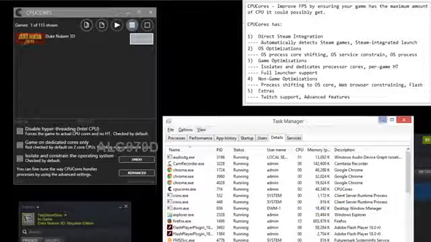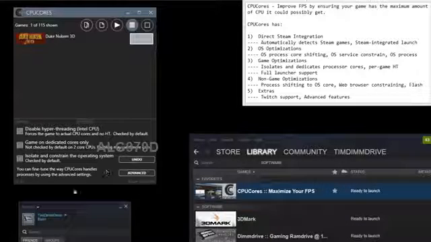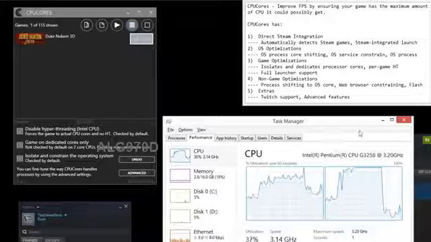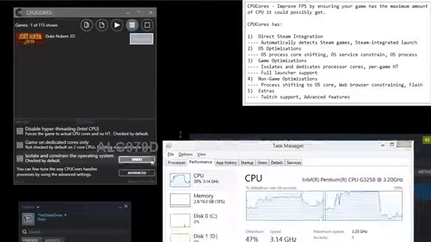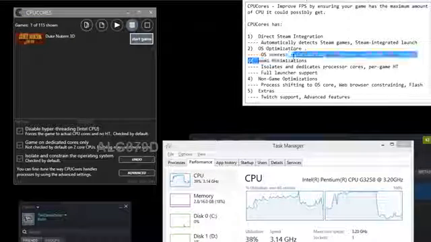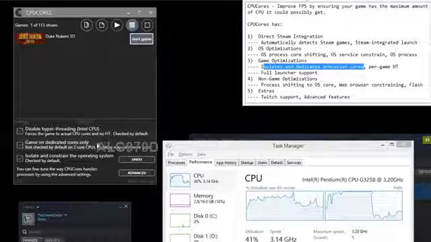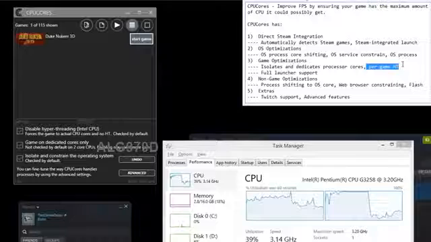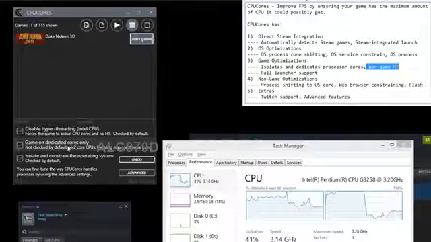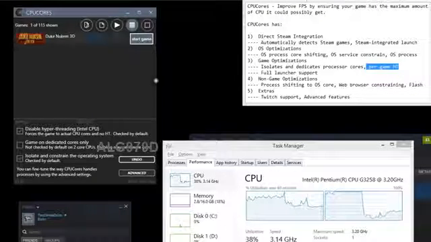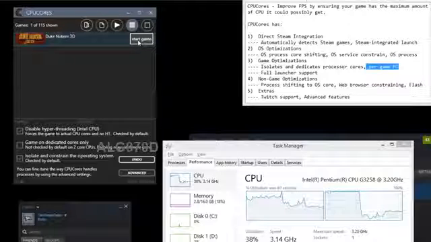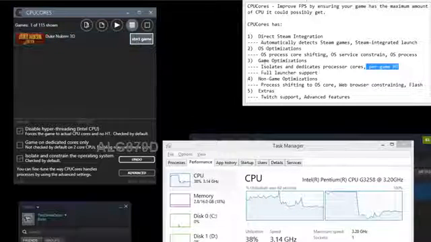And then minimize this. All right, let's bring this back up. So the third part, the game optimization: CPUCores will put it on dedicated cores if that's what you have enabled. It'll do per game hyperthreading if you have that enabled or disabled. And it integrates directly with Steam, so you just have to click a button and CPUCores does everything else.